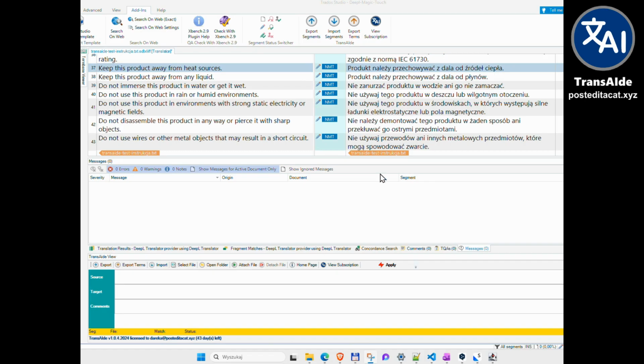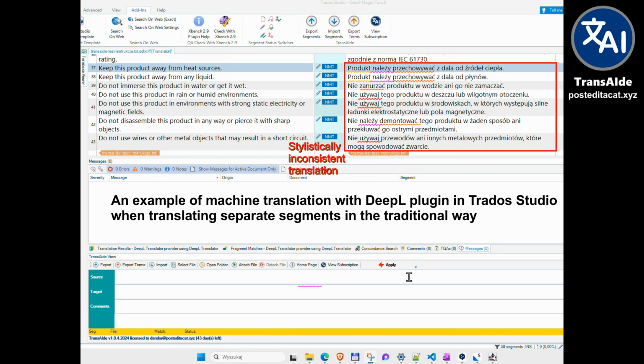Ready to see something amazing in the new DeepL? Check this out. What we have here is a typical translation of some safety instructions. One of the key markers of a high-quality translation is a consistent style throughout the entire document. But take a look at segments 37 to 43.